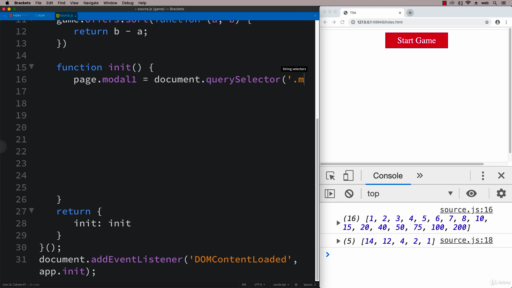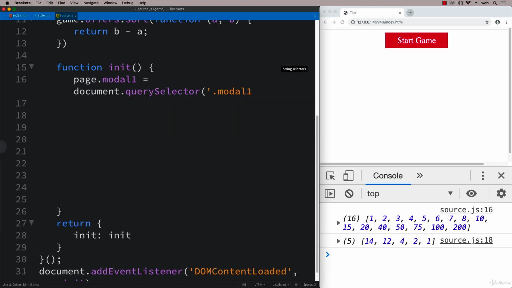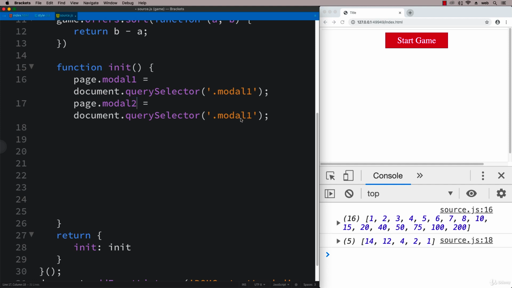So we're making a selection of modal 1. So that's the element with the class of modal 1. It's now going to be within page modal 1, so it makes sense. And when we want to reference that particular element, we can easily select that. Let's also get modal 2. We're going to do the same format so that's easier to remember. And when we do need it within the code, we can select it.